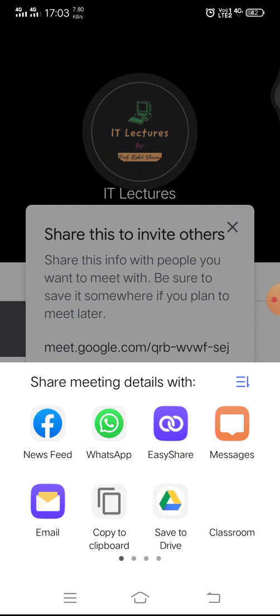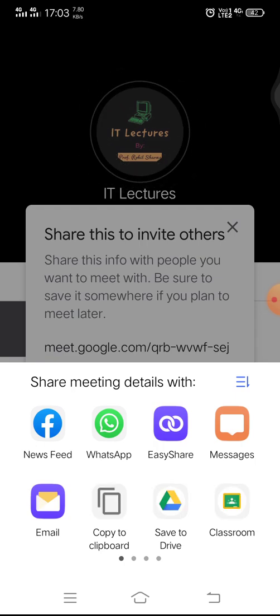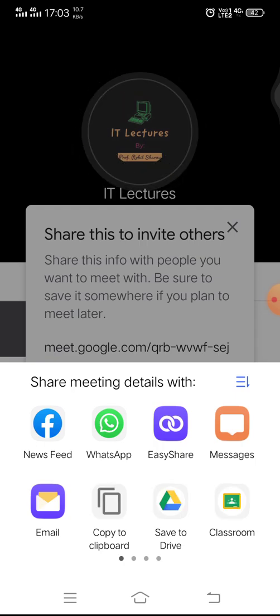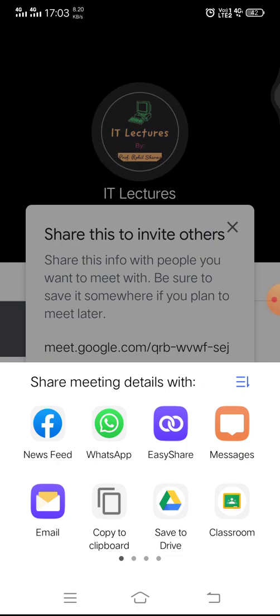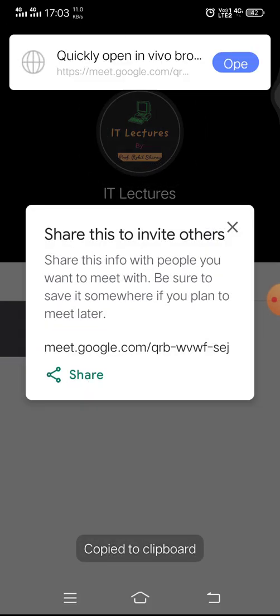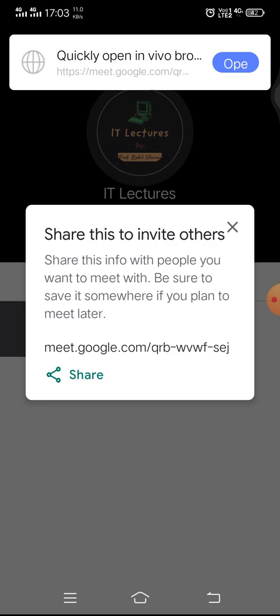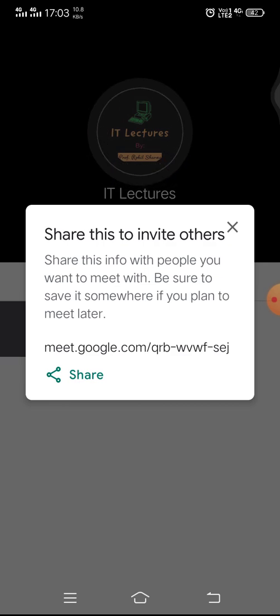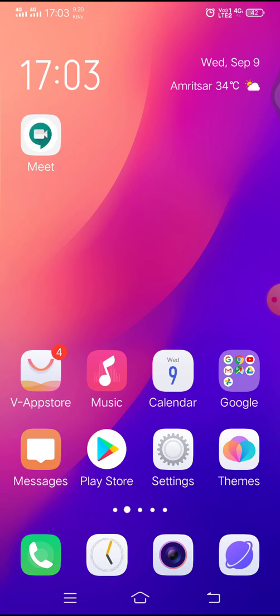A number of options will be displayed. You can share this URL by any option, but I prefer copy to clipboard because I am going to paste this URL on my Moodle course page. So I am clicking on the option copy to clipboard. Then we will exit this screen and move to our course homepage on Moodle.